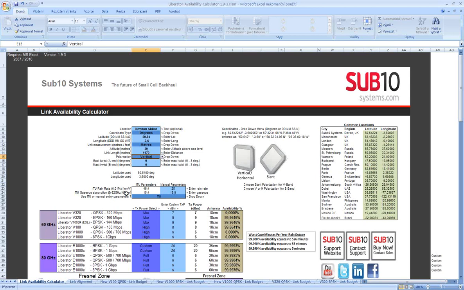I didn't mention some first generation products like V320 or V1000 extended range, but you see V100, V1000, E1000C, E1000E, and you have different modulation. This modulation provides you information on what the maximum capacity will be. For example, if I select Liberator V1000 and QPSK modulation, the maximum user data which I can send over this modulation is limited to 700 megabits.